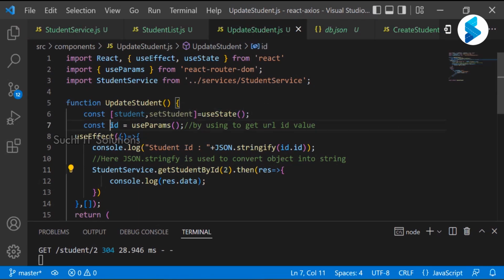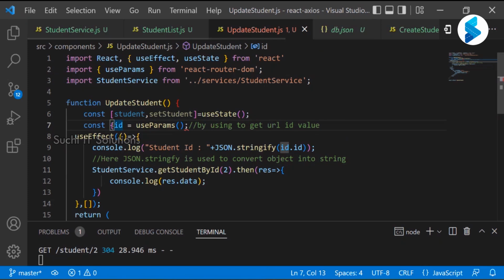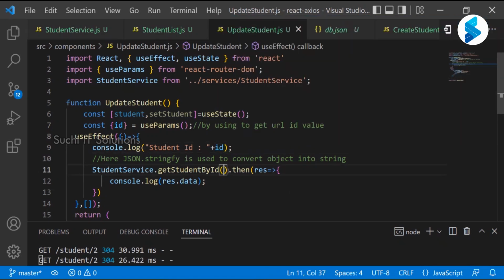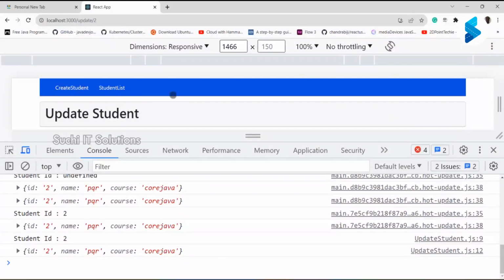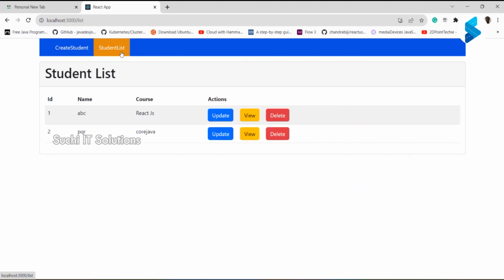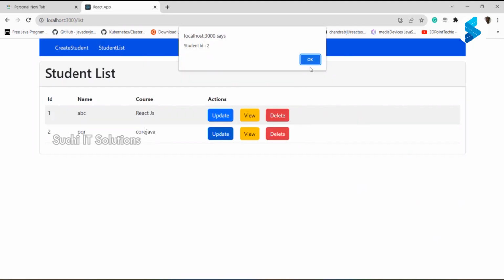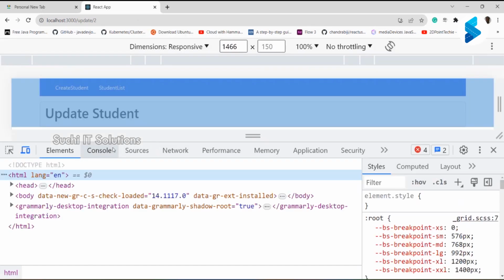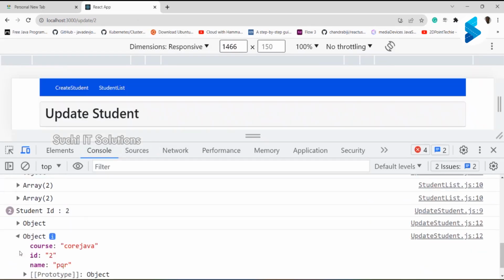We need to provide flower brackets here. Now I need to provide the ID directly here. Now you can check. Oh my God, the problem is solved. See, go to here, click this one. Go to inspect, console. Yes, the object is coming and the errors are resolved, right?